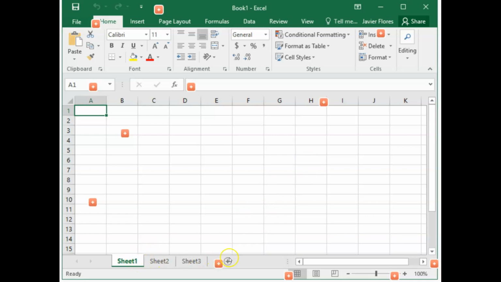Excel consists of sheets. This is sheet 1, sheet 2, sheet 3, and so on, which means these are different pages or sheets. If you need more sheets, you can add an extra sheet by clicking the plus sign. Okay, let us move on now.